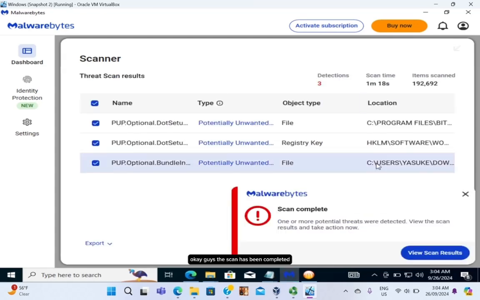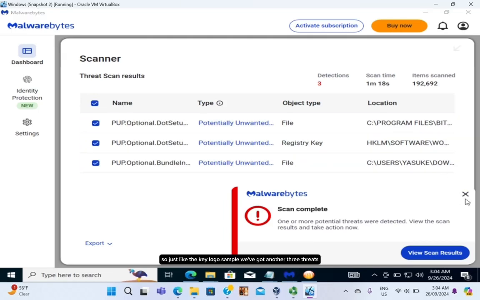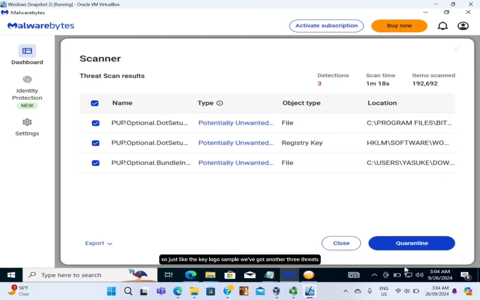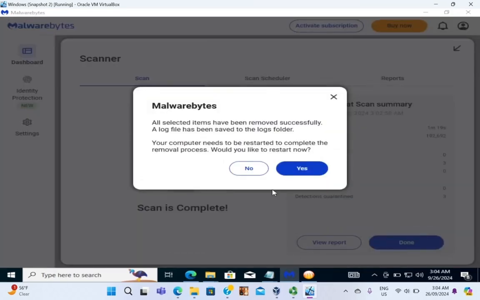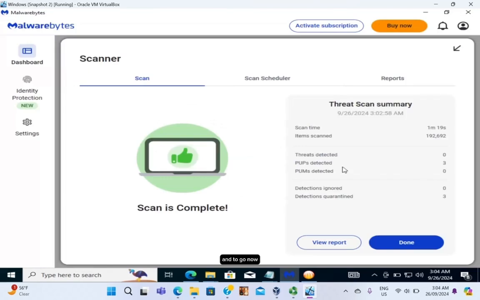Okay guys, the scan has been completed, and as you can see, it has detected another 3 threats. So just like the keylogger sample, we've got another 3 threats. So what I'm going to do is I'm going to quarantine them. I'm going to go no. So as you can see, I've already quarantined all of these.